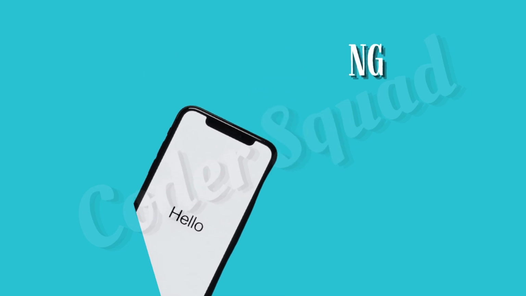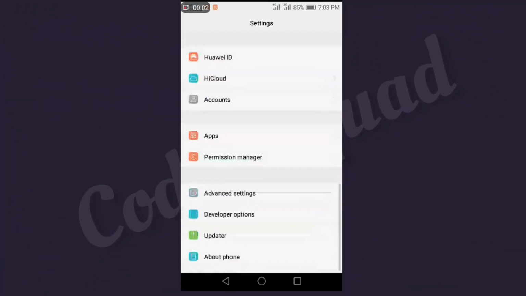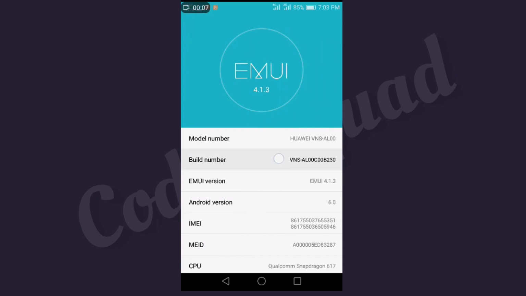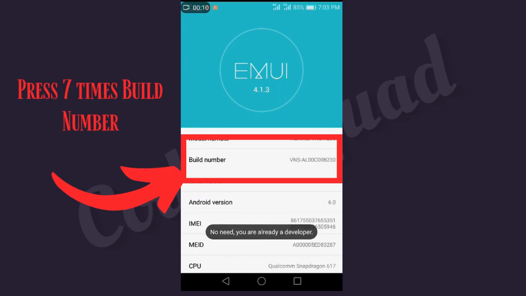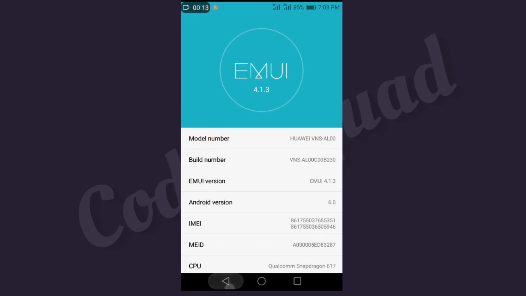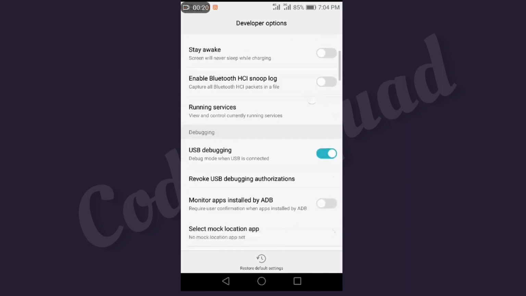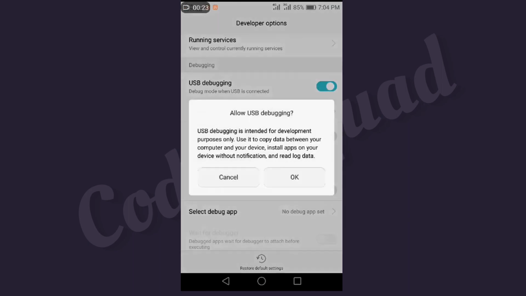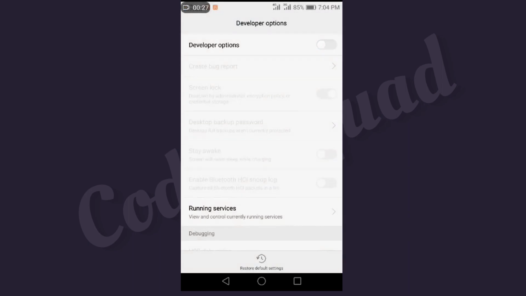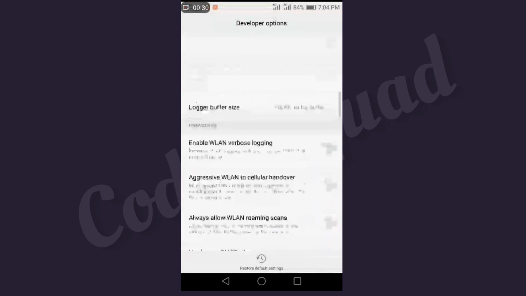Ensure that USB debugging is enabled on your mobile phone. Here's how to do it. On your mobile phone, go to Settings. Navigate to About Phone or Software Information. Find the build number and tap on it multiple times until developer options are enabled. In Developer Options, enable USB debugging.